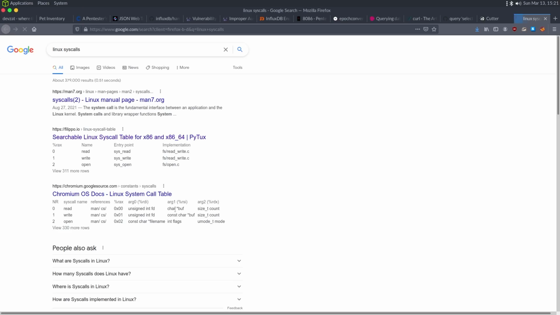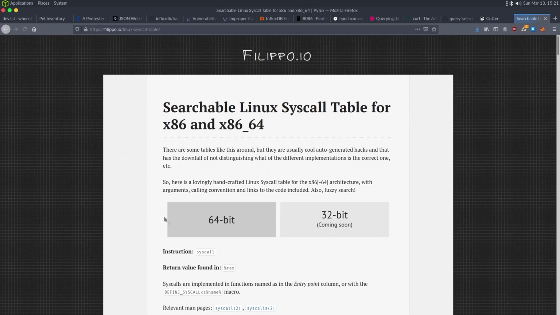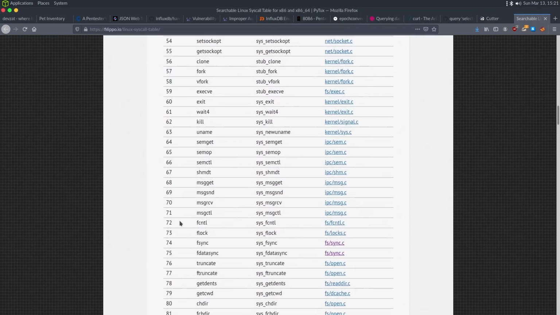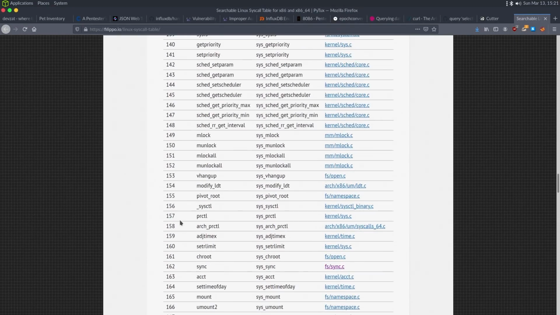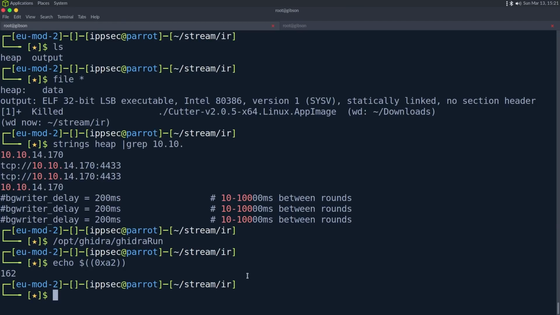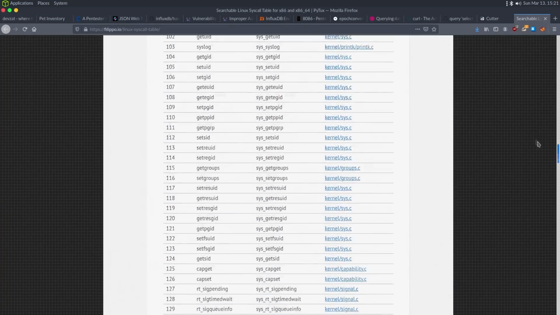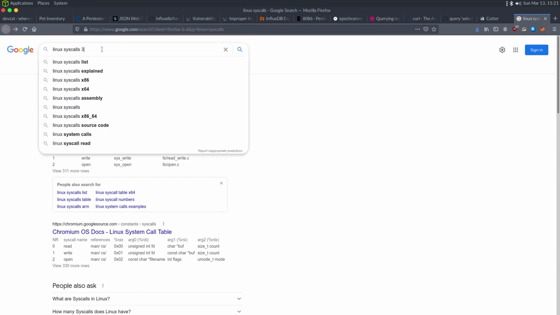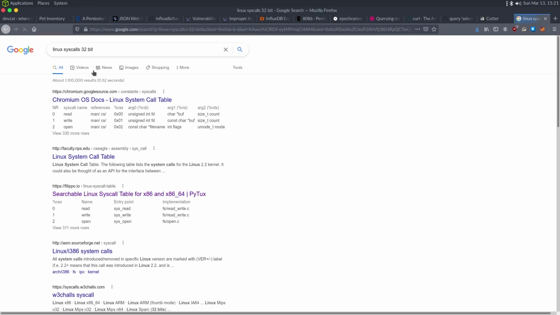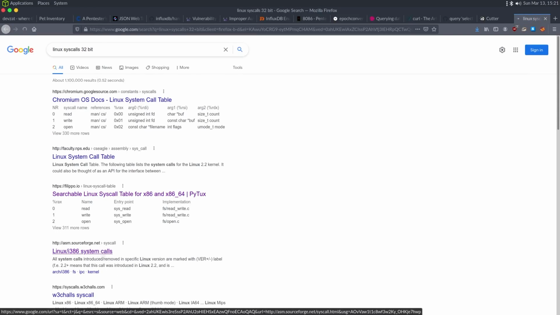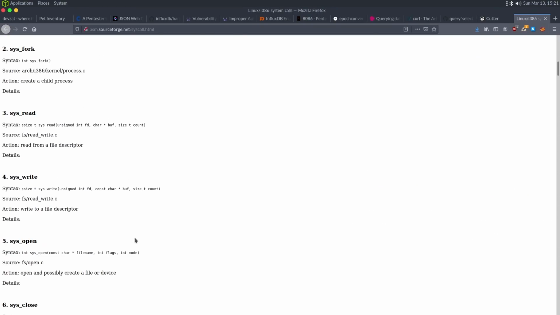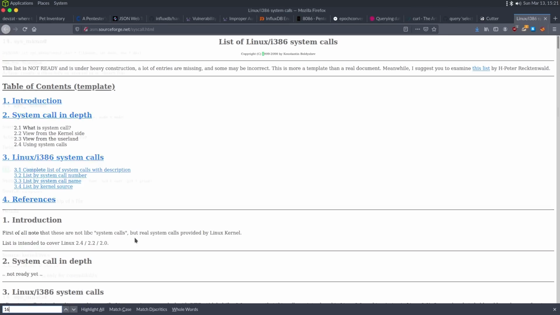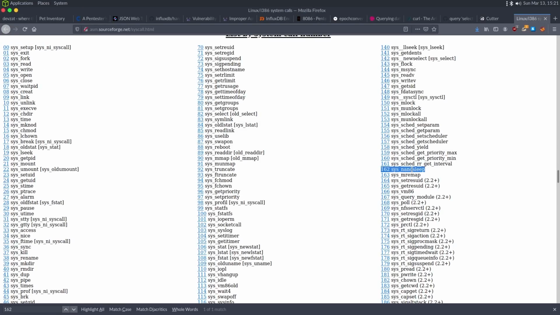This is the other mistake we had made in the stream. We went here and went to 162 and saw, oh, this must be a sync, right? But if we do a file against this, we know it's 32-bit. And on this, it says 32-bit syscalls coming soon. So if I do Linux syscalls 32-bit, we can take a look at, let's see, maybe this. And we want to go to 162. We can see that's nanosleep.